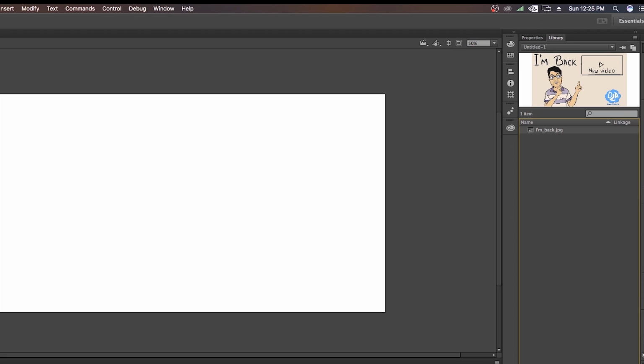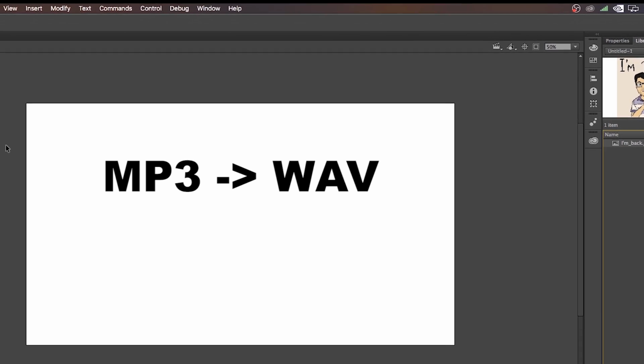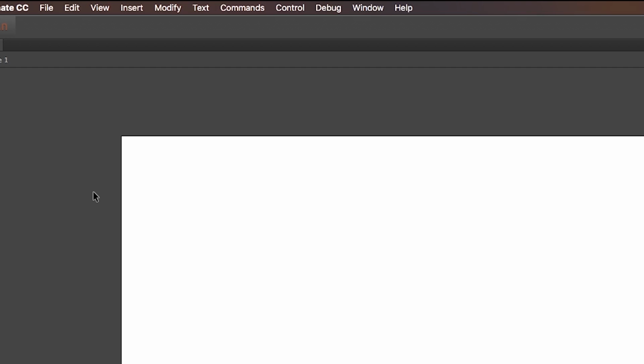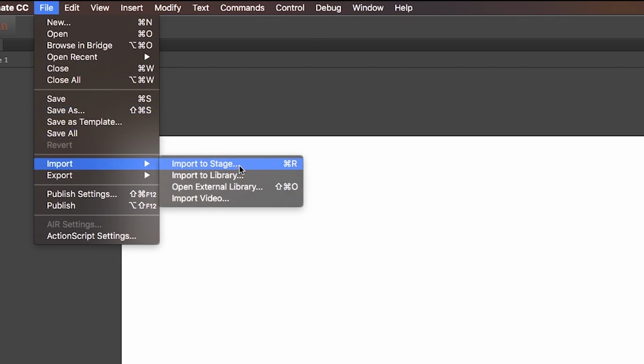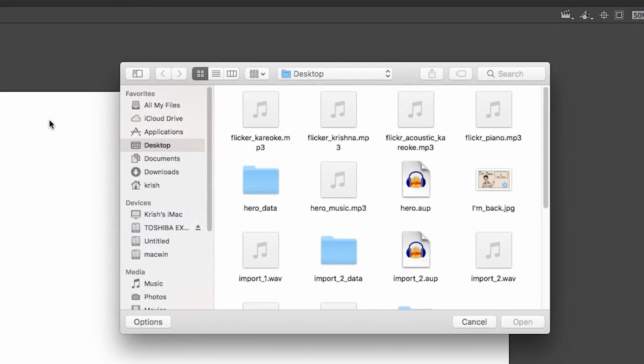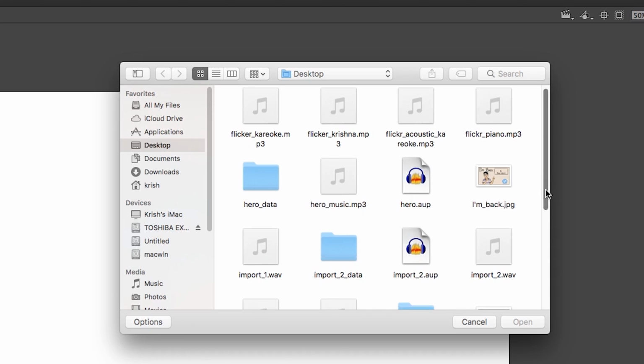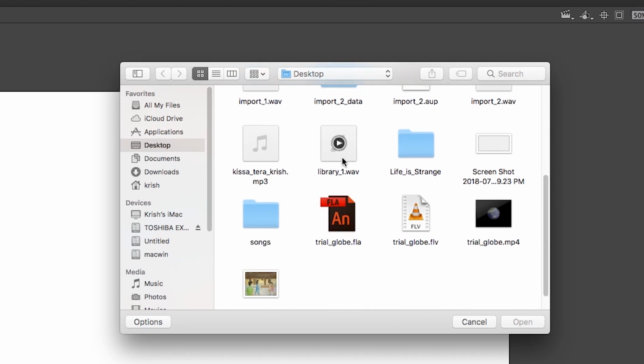Next, I will import an audio file. Must remember, Adobe Flash or Animate CC can only import WAV audio file and some MP3 files. So if any MP3 file shows can't import, then change that file to WAV and it will work. To import an audio file, I will do the same steps. Go to File, Import and choose either import to stage or import to library. Here on the desktop, I have a recorded audio from my previous video. I select it and click Open.